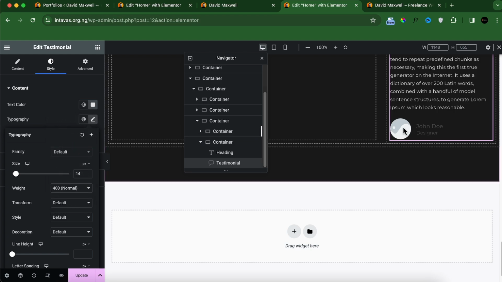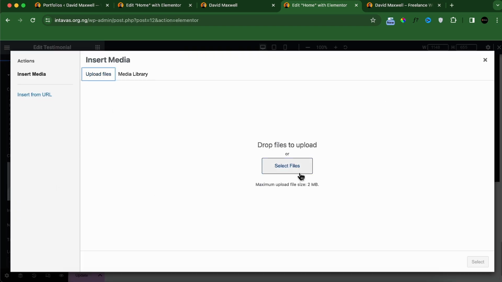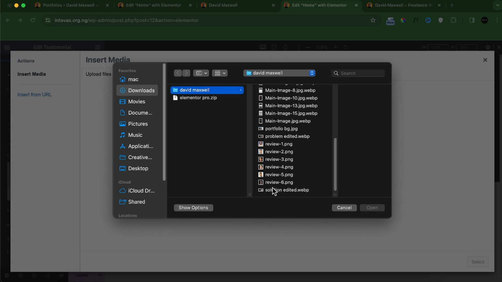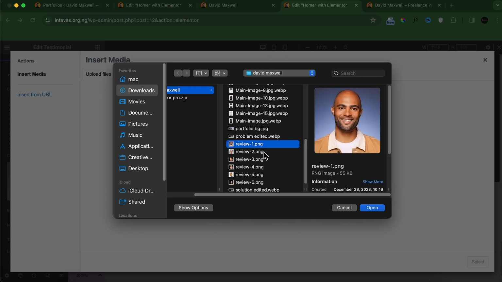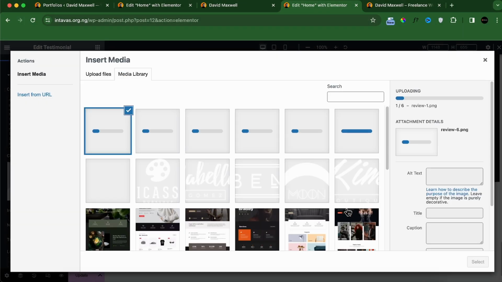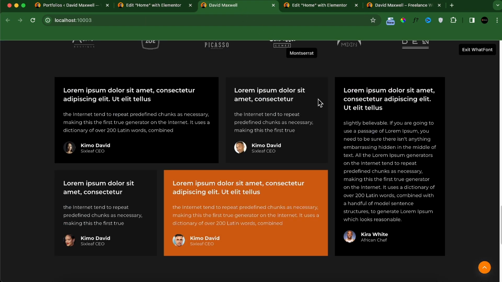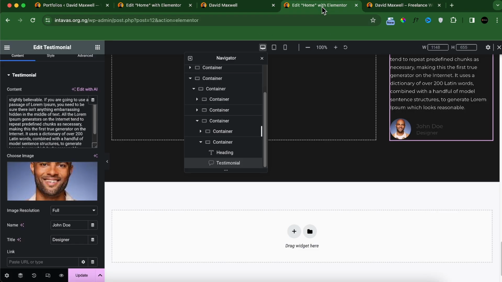Now that we have that, we need to work on the image. I'm going to come back to content. We're going to choose image, and I'm going to upload all the files right here. So we have it here, 1, 2, 3, 4, 5, 6. I'm going to open, select one of them, and have it right here. For the name, Kira White.